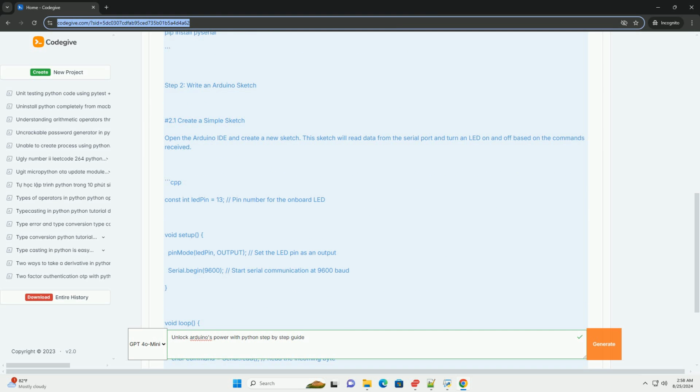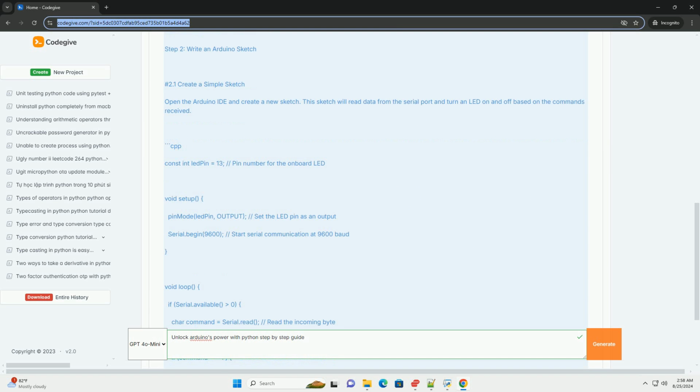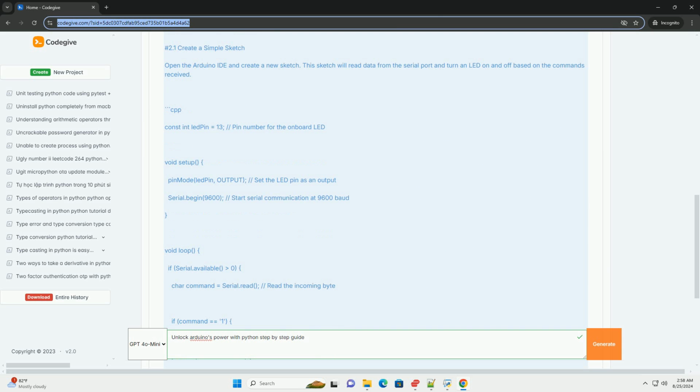1.3 Install required Python libraries. You will need the pyserial library to communicate with your Arduino. You can install it via pip.